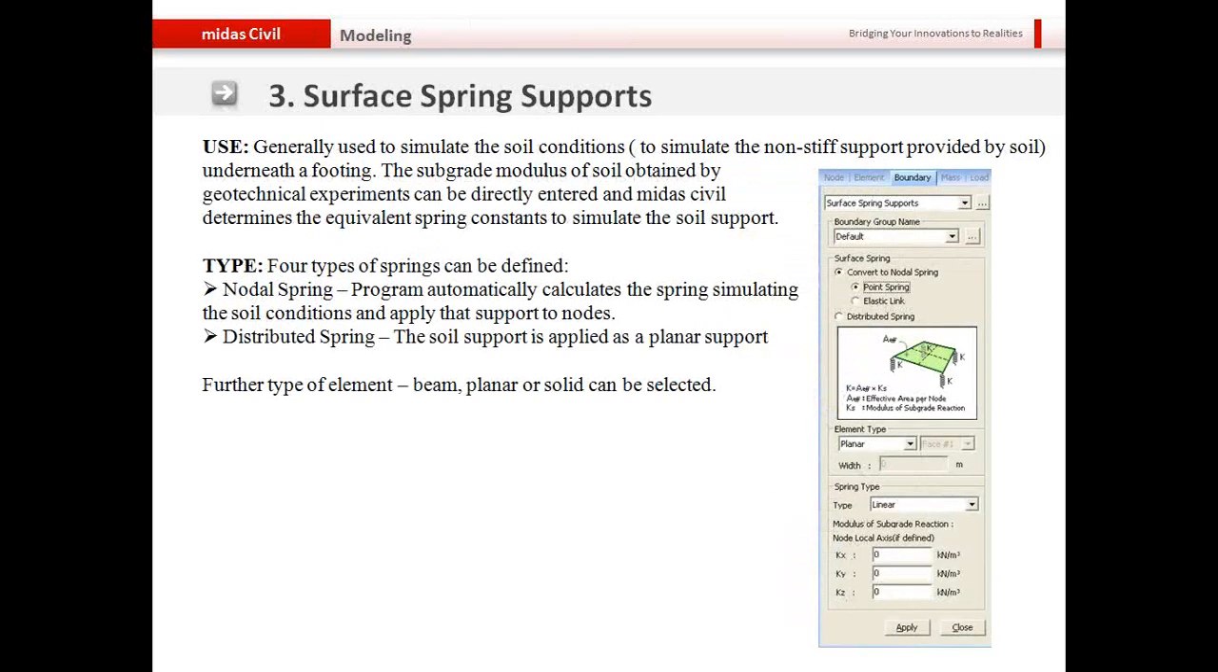Then we have surface spring supports. This is used to provide spring stiffnesses below a surface. The previous one, point spring supports, was only for a node or a point, but this one is for, let's say you have modeled the footing as plate elements and you want to apply the supports throughout these plate elements, not just at the points. You can do that.